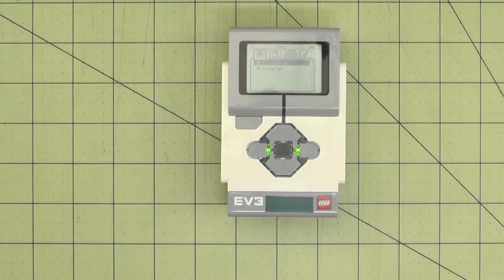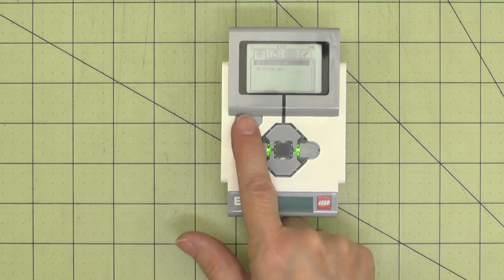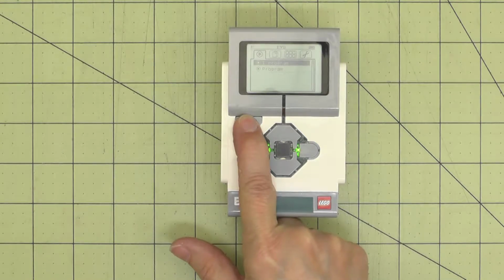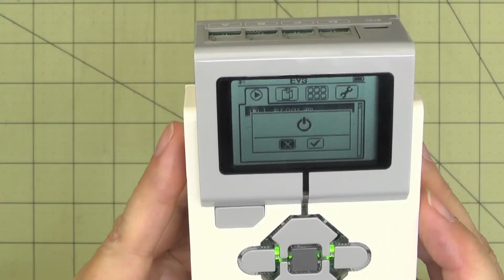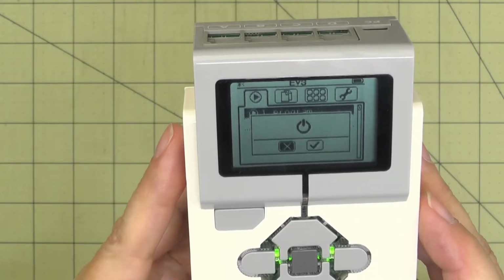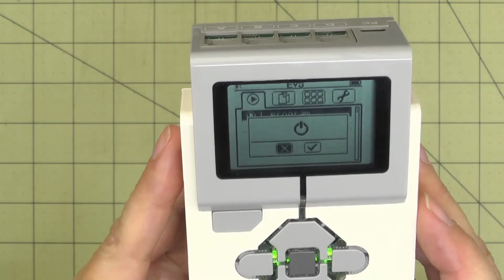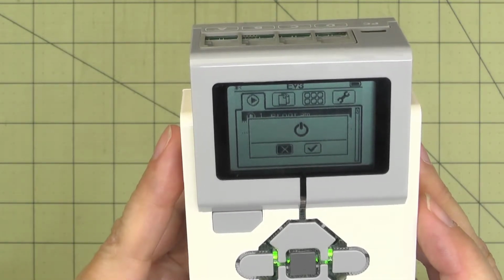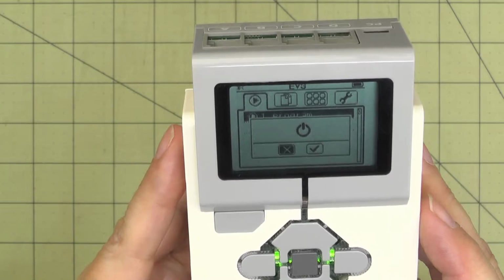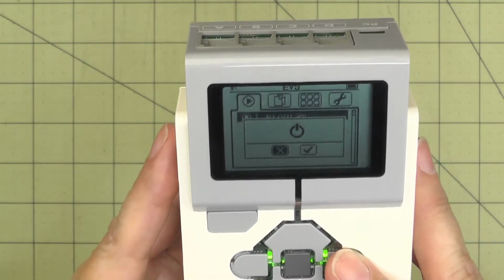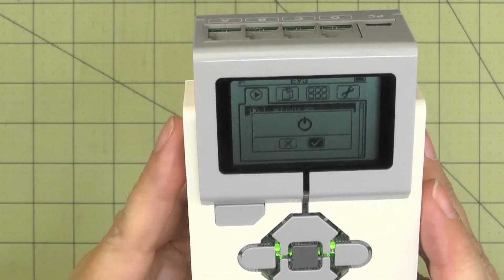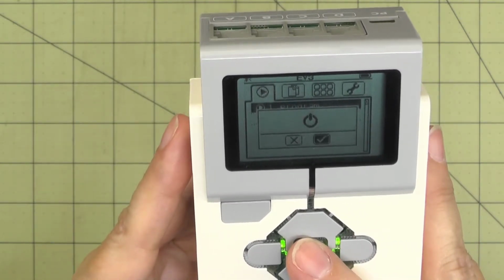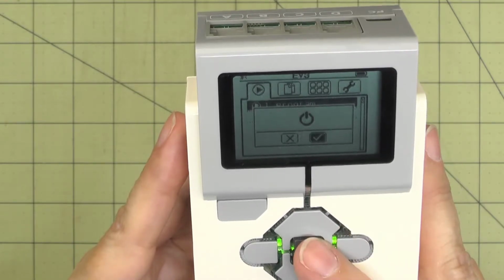And then to turn the brick off, press the back button until you see the power down screen. I'll do that now. When the power down screen comes up, the default choice is to cancel. So in order to power down, you press the right button, which moves it over to the check mark, and then you can press the center button and the brick will power down.